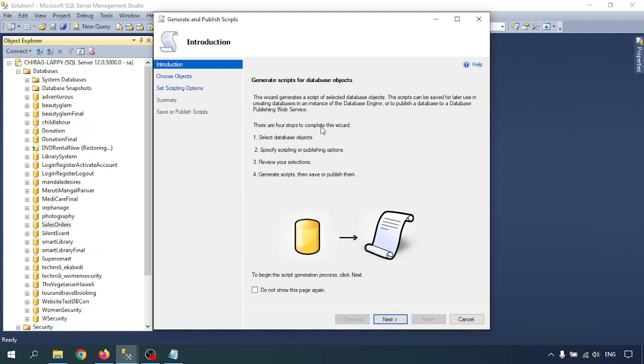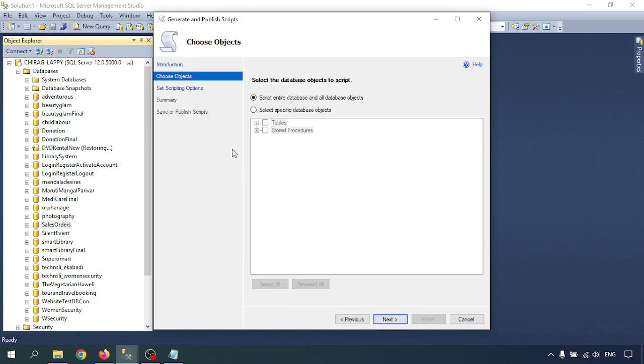And there are four steps to complete the wizard: select the database object, specify script or publishing options, review your selection, generate the script, then save or publish it. And if you want, you can check the option to not show this page again. So go to the next.